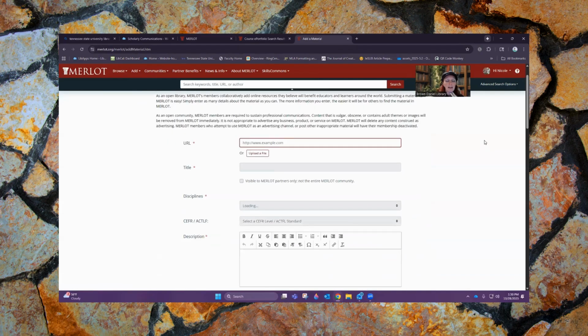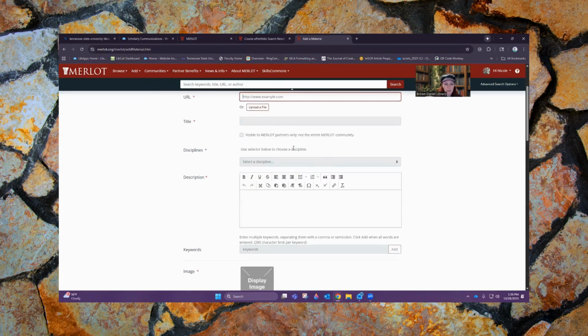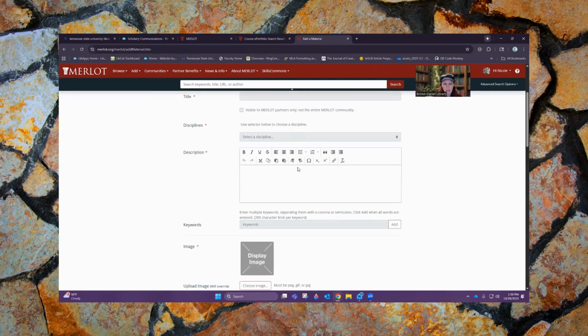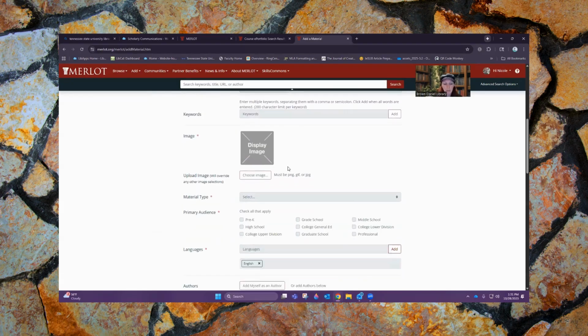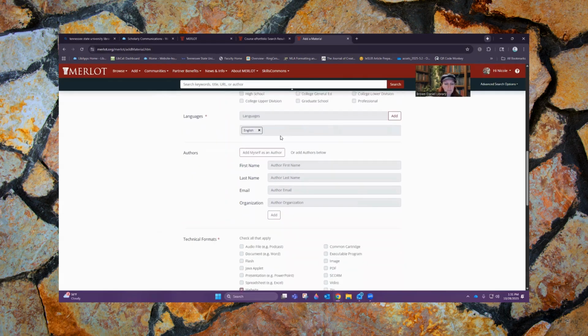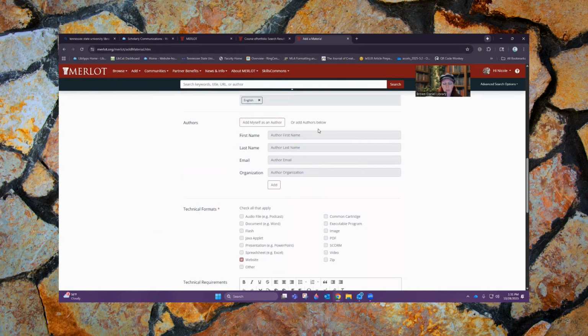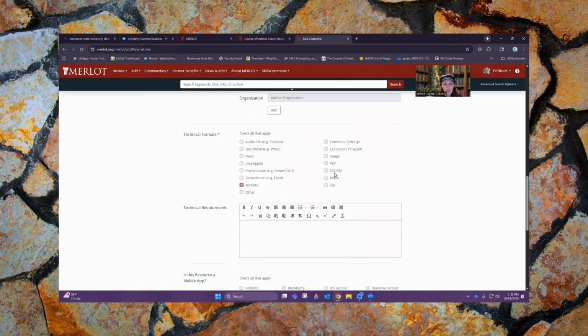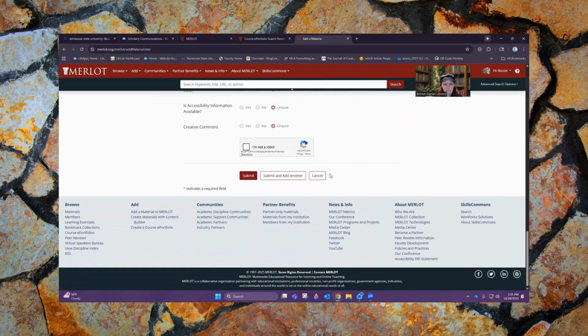So let's take a look at this. So you kind of see what we're looking at. So here you would put in the website, the title, the disciplines that it pertains to. Here's a description, keywords that they would use to search for it, an image, material type, here's the primary audience. So they have the different education levels, languages, authors. So you may be the author or you may know the authors. Here's the different formats and requirements. And you say that you're not a robot and submit.